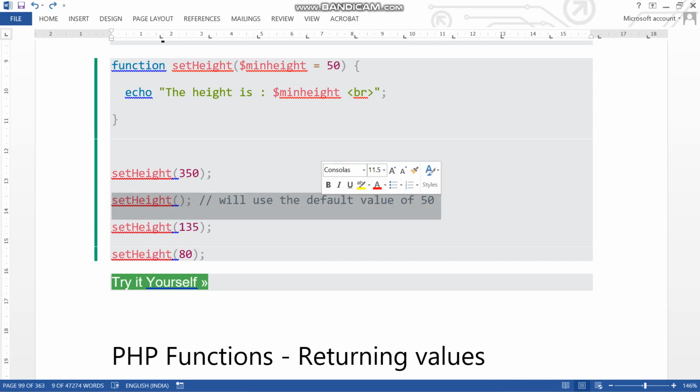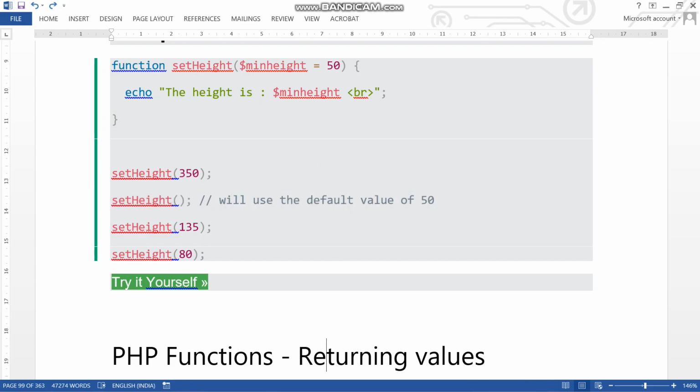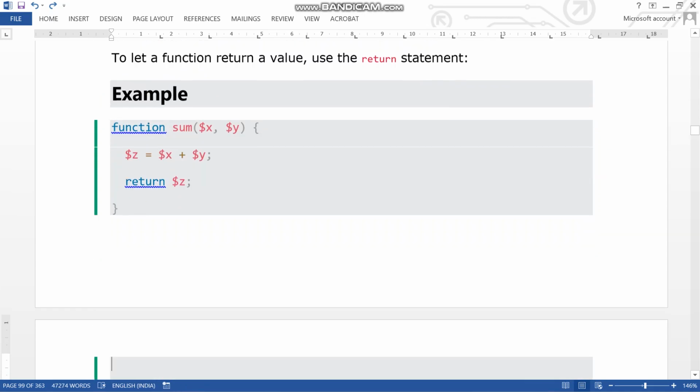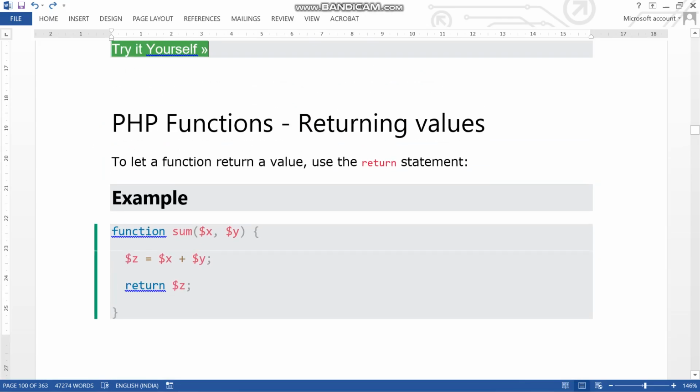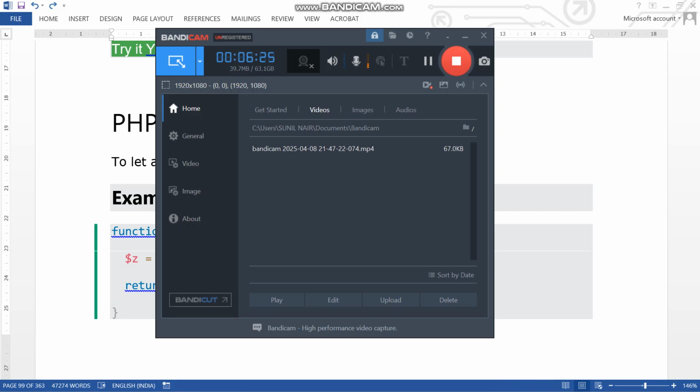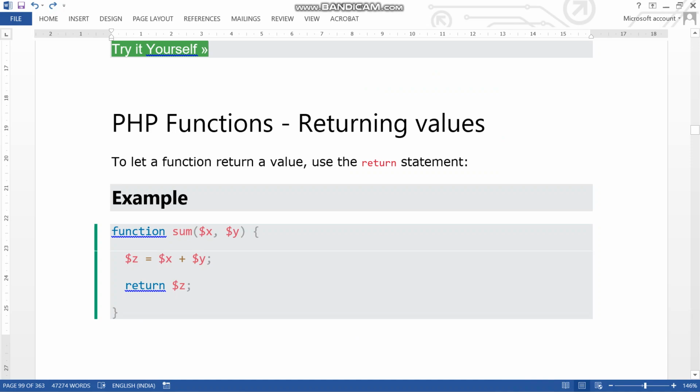You can give a default value to the function, but many programming languages do not allow this, because it's very risky. If you are not passing anything, then it will take a default value, so that's a very dangerous thing. In the real world it's very dangerous. So I will not prefer the default value, but people use the default value.